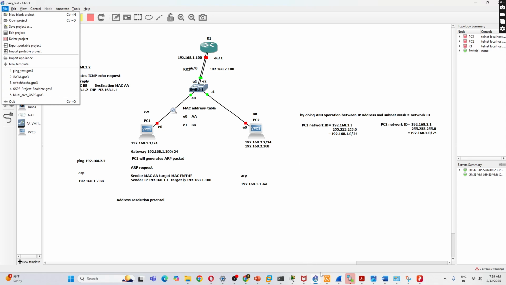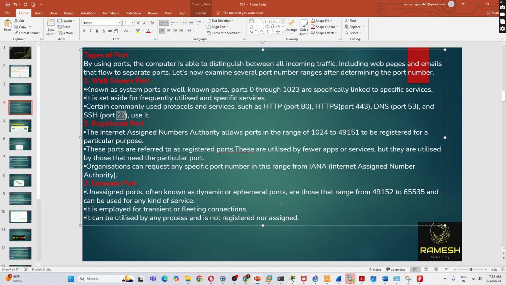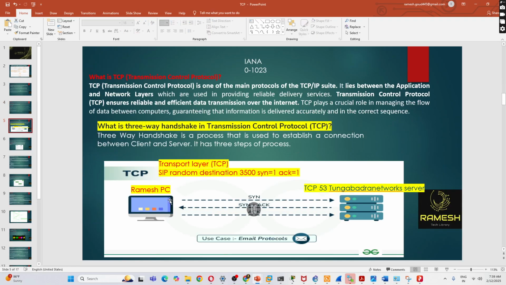Again, please go on mute, brother. One more thing: you should not simply say that the computer will send a SYN packet. You should say it will send a TCP packet with the SYN bit set to 1. Actually, it's a segment, not a packet. At Layer 4, the data is called a segment. So the PC will generate a TCP segment with the SYN bit set to 1. Then the server will respond with a TCP segment with SYN-ACK. I will show you the packet capture right now.